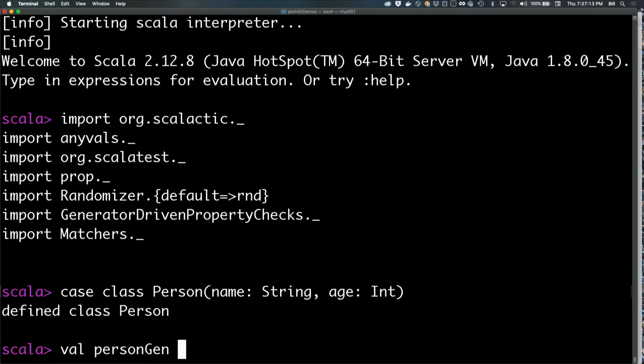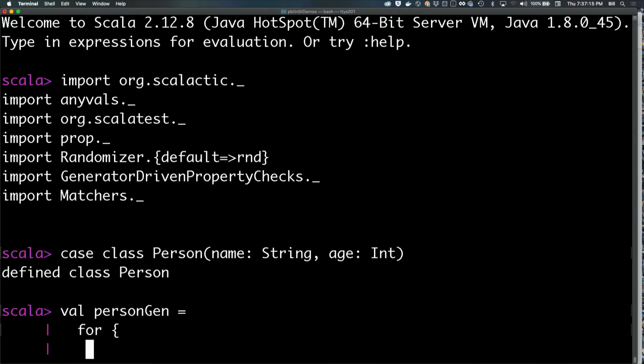To make a personGen, I would say for, take the age out of the ints. We have PosInts too, but let's do that. Why not? PosZInt values, since it could be 0. So basically, there are these off-the-shelf generators.